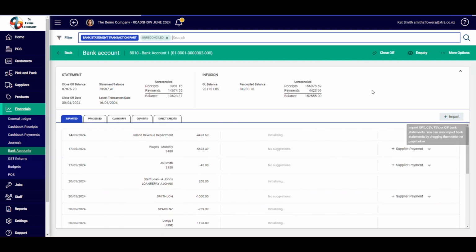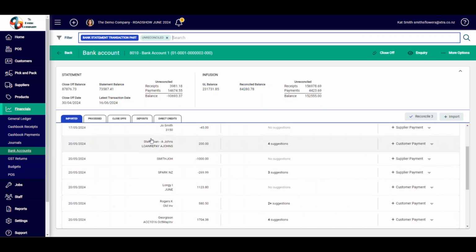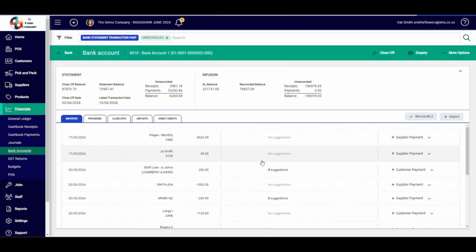So if I come in here, I can either drag and drop my transactions in, or I can elect to import them from a saved download from the bank account. So you'll see in here it's quite a different look and feel. On the left hand side here I've got the truth. This is what actually happened to my bank account, so those are the imported transactions. And over here we've got the matching side for those transactions. You can see here I've imported a transaction for the Inland Revenue Department, and it's matched it up to a cash book payment that I had previously processed. So it's saying I think those two match, and I can just reconcile that to move it off there.